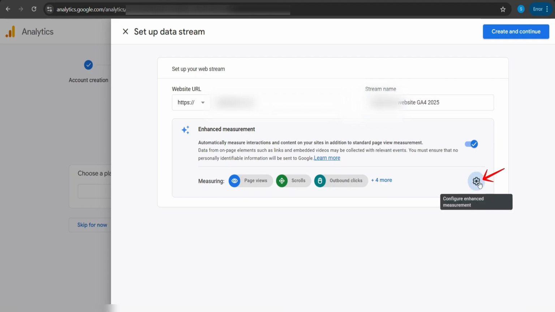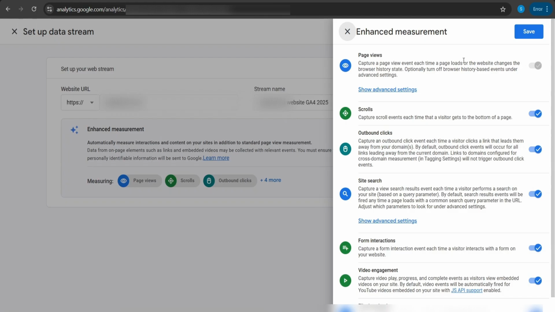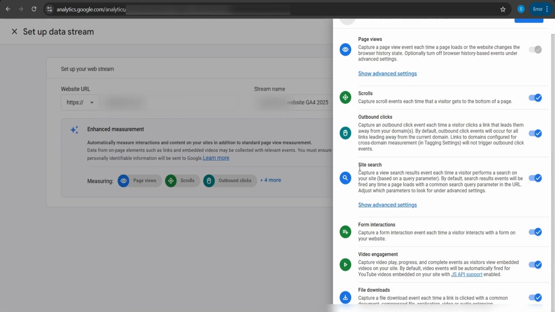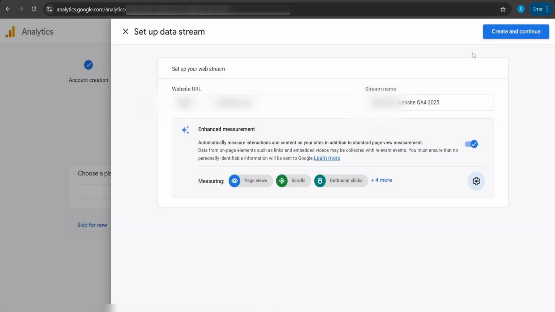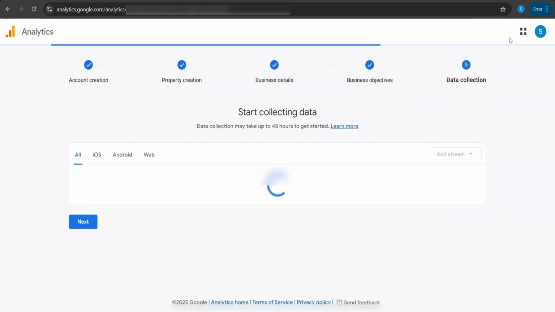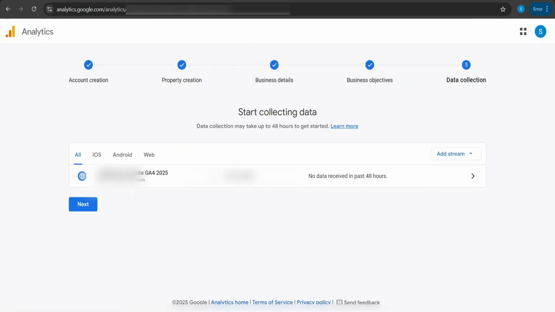Here you can see what you want to measure on your site. Click on settings and then you can see the tick marks you have set up. Just read all of them and close whatever you don't need. Now click on create and continue.